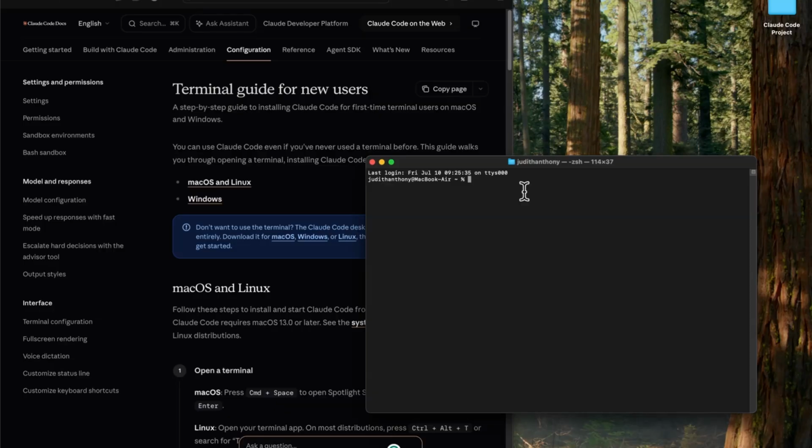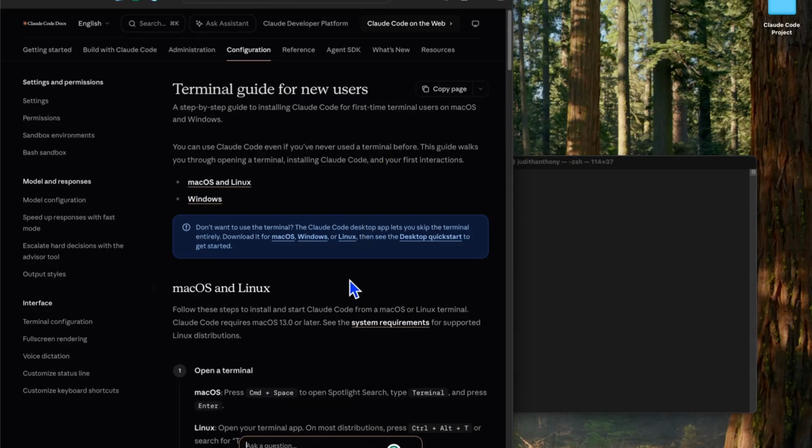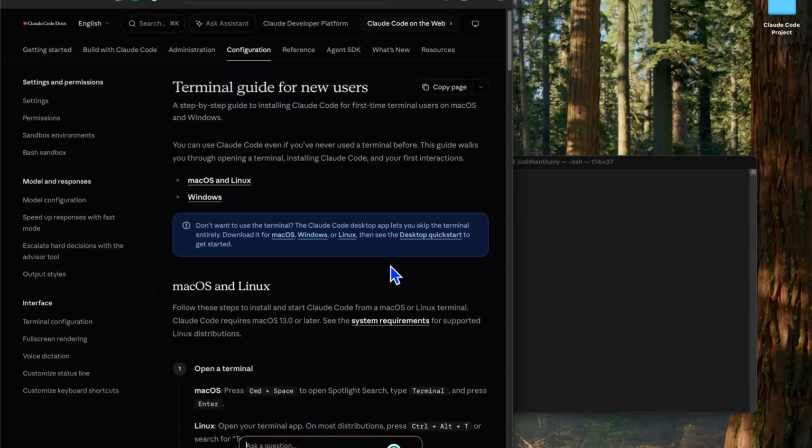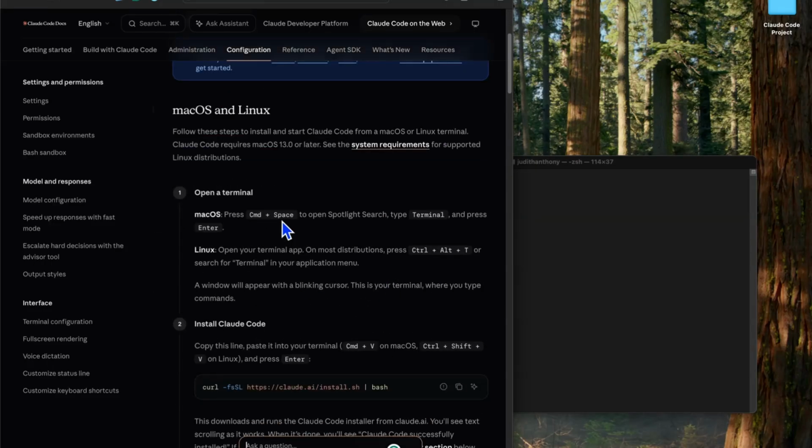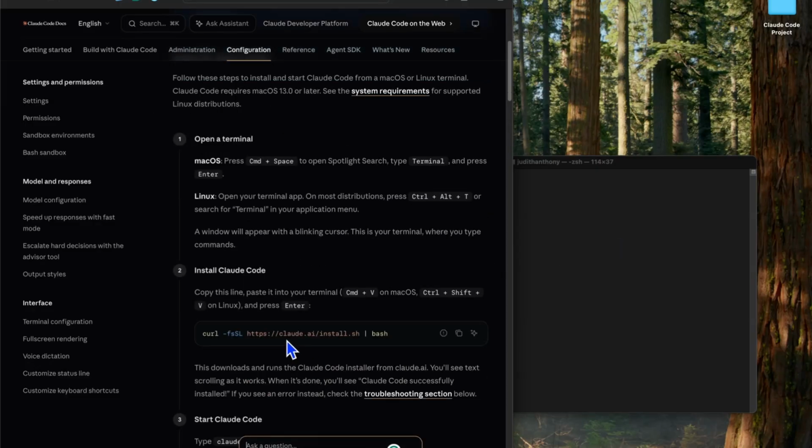In order to install Claude on your terminal, you would have to follow the instructions on this page right here, depending on whether you use Mac or Windows. For Mac, you would just basically open the terminal, which I've done here, and then you would copy and paste this line into your terminal to install it. I already have Claude on my computer.